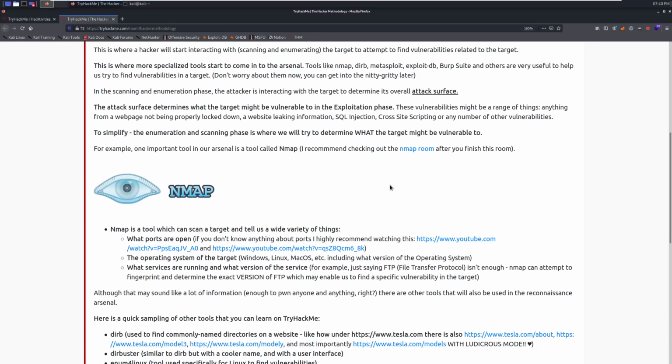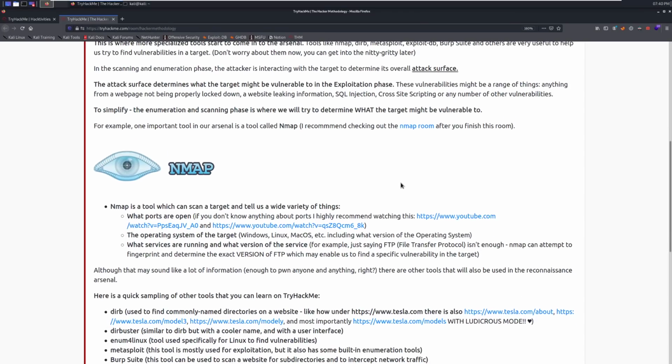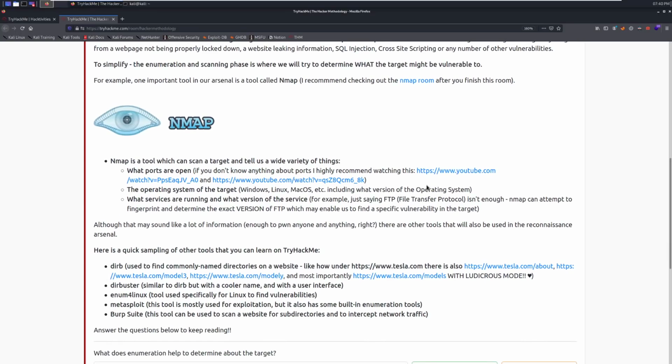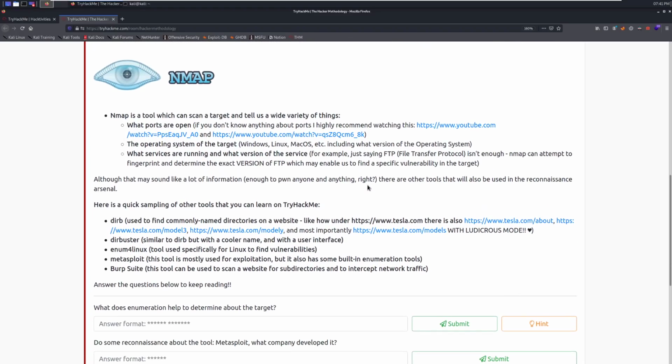For example, one important tool in our arsenal is called Nmap. I recommend checking out the Nmap room after you finish this room, and this is a great follow-up to this room as well. Nmap is a tool which can scan a target and tell us a wide variety of things. So what ports are open, and if you don't know anything about ports, I recommend checking out this video, and then that video as well. I'm not quite sure what those are, but we'll take a look at them in a little bit maybe. I might take a look at them after this video.